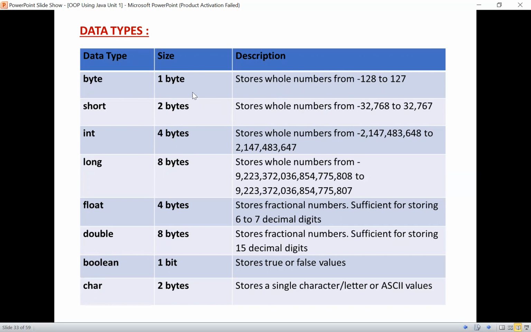Starting with the representations: byte has a size of 1 byte only, that means 8 bits. Short is a 2-byte representation. Integer is 4 bytes. Long is 8 bytes. Float is 4 bytes, and double is 8 bytes. Boolean is 1 bit, that means a representation of either 0 or 1, which is why it is represented with 1 bit. And character is 2 bytes.